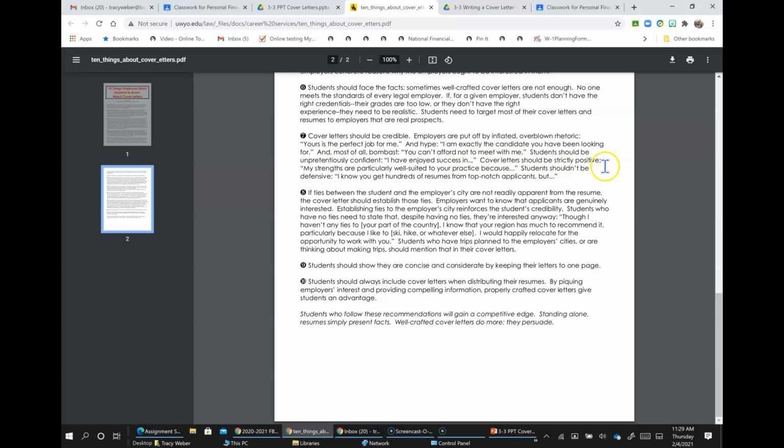Cover letters should be strictly positive. "My strengths are particularly well suited to your business because blah, blah, blah." Students shouldn't be defensive. "I know you get hundreds of resumes." Don't put that. If ties between the student and the employer's city are not readily apparent from the resume, the cover letter should establish those ties.